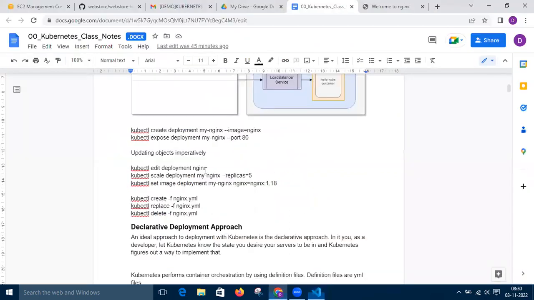How to do that? For that, kubectl scale deployment. What is the deployment name? MyNginx. And how many replicas do I want? I want to have 5 replicas. kubectl scale deployment, MyNginx, and replicas equals 5.